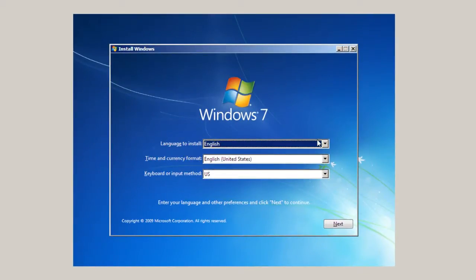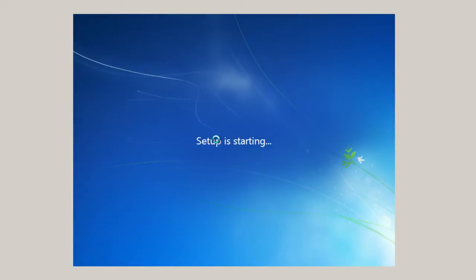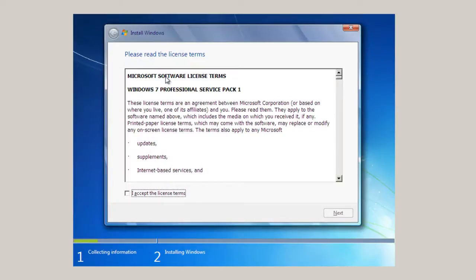So it says a language to install. You pick your language here, English United States, and keyboard or input method is US, and you've got choices here, but this is a US location. Then click Next once you make your choices there, and Install Now. And here's the license terms. You go ahead and read it, but if you're familiar with it, you accept the license terms. Basically, you have to pay for each license from Microsoft.